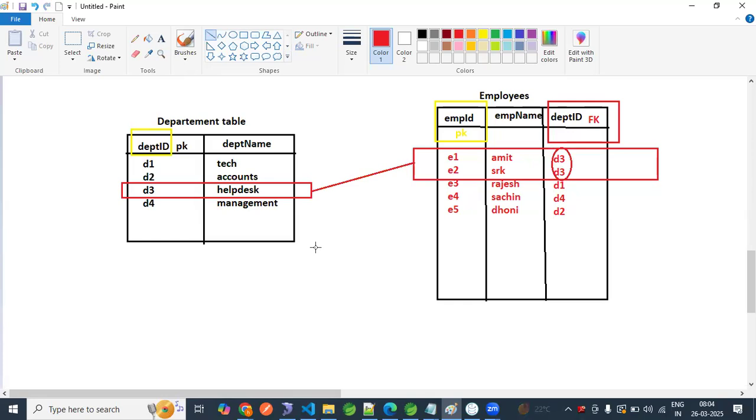Because Amit and SRK in the employee table, Amit can belong to the help desk, SRK belongs to the help desk, right? Their department can all be the same. For example, you guys belong to the AWS session. Some people belong to the Java session, some people belong to the Python session, right? So this is the mapping.